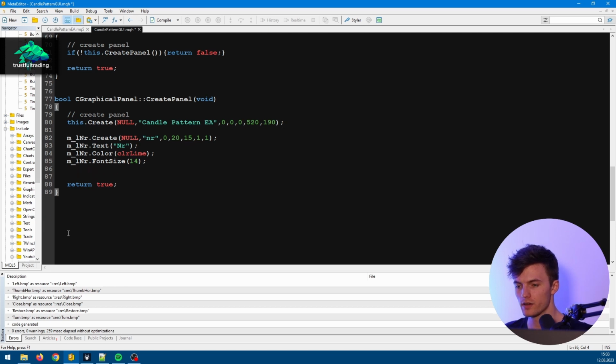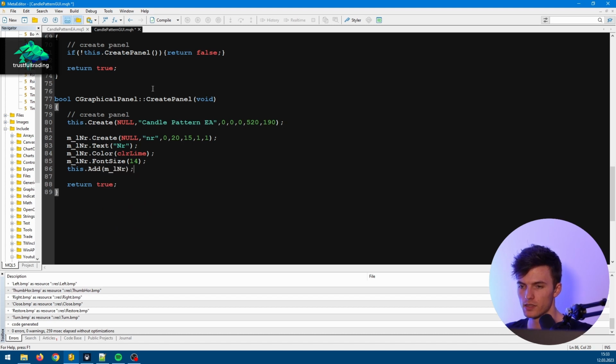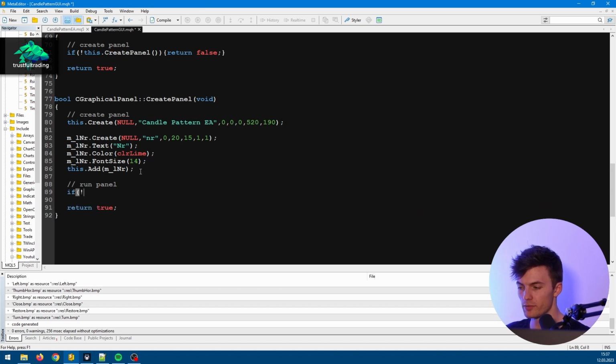And last, we want to add the label to the panel. So we can just write this dot Add, and here we specify our label number like this. And what we also want to add here in this create panel function, at the end, we want to run the panel. So we can write a comment run panel, and here we just create an if statement with an exclamation mark again. We can just write Run. And if this fails, we can just print maybe failed to run panel.